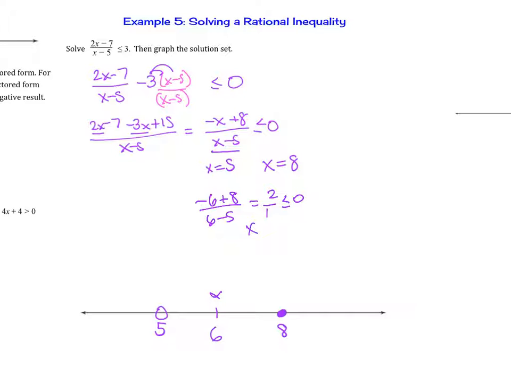So let's test another value. Let's test to the right, so let's go ahead and test positive 10. I'm going to plug it in here, see if it's true. So that's (-10 + 8)/(10 - 5). This becomes -2 over positive 5. Is that less than or equal to 0? Yes, that is true. So that we can have.